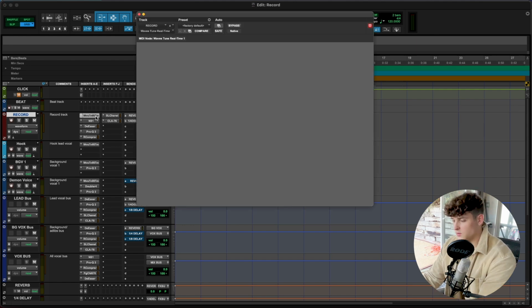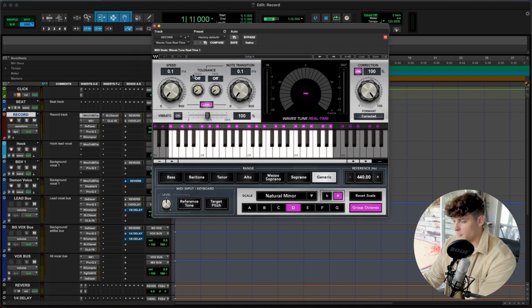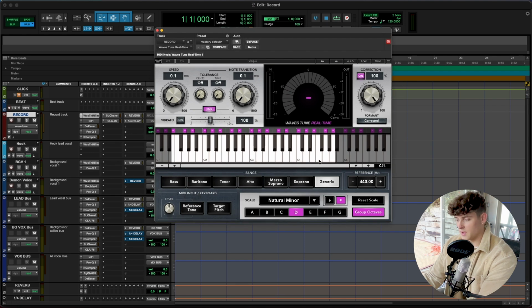I start out with Auto Tune, which is just the Waves Tune. I have it initially pulled up at D sharp minor for some reason. I don't know why, it doesn't really matter. You would go in here and change the key to whatever the song is. Then, of course, you want to adjust the speed and the note transition. I usually keep my speed somewhere around 20 and the note transition somewhere around 10.